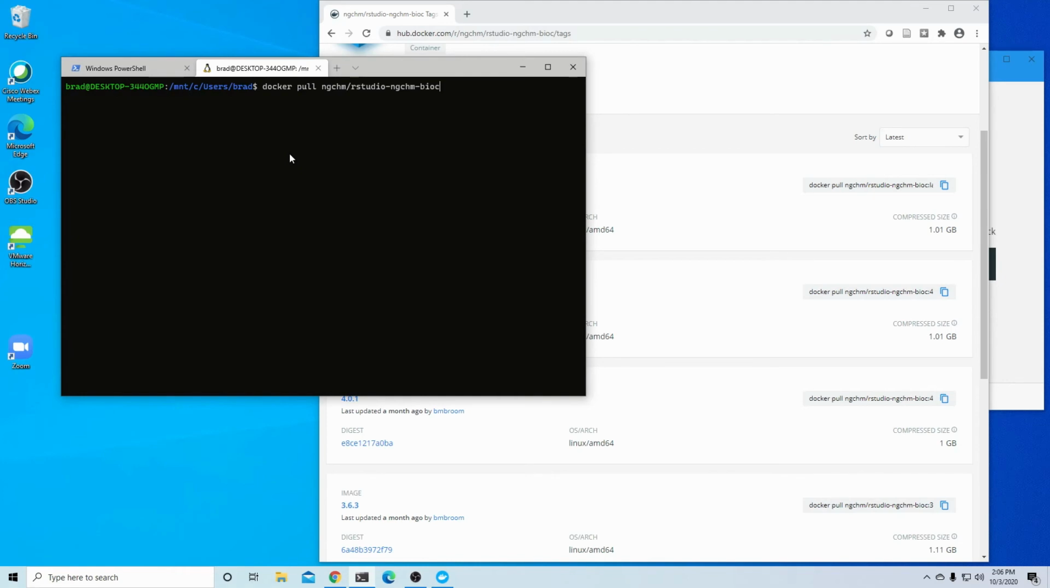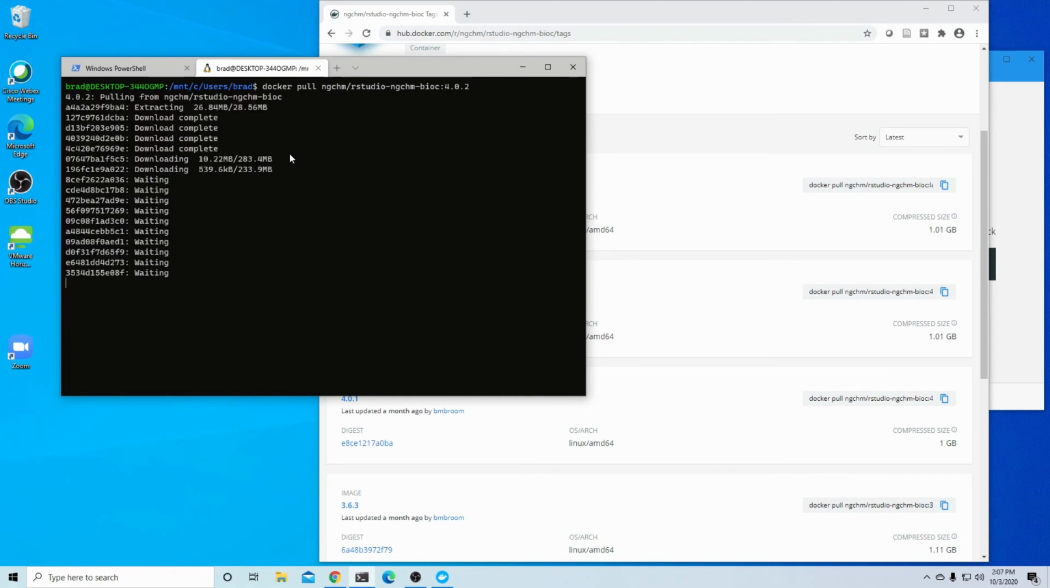Copy the command to download the Docker image. I also like to specify the particular release explicitly. In this case it will be 4.02. Docker pull will download that image to the local computer.